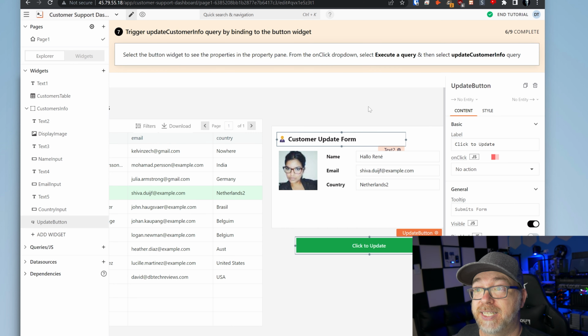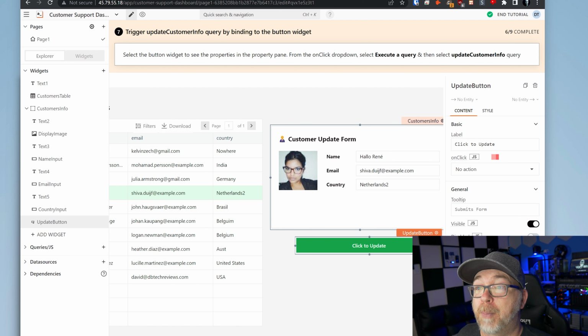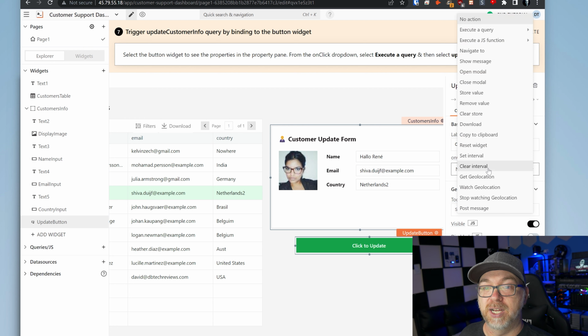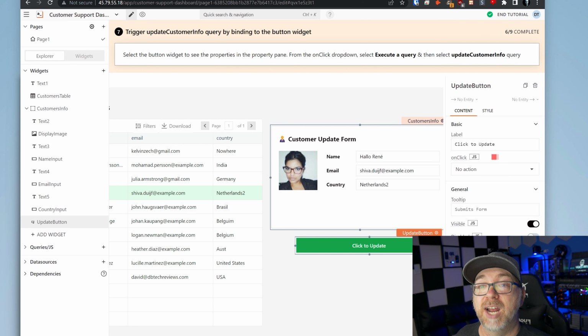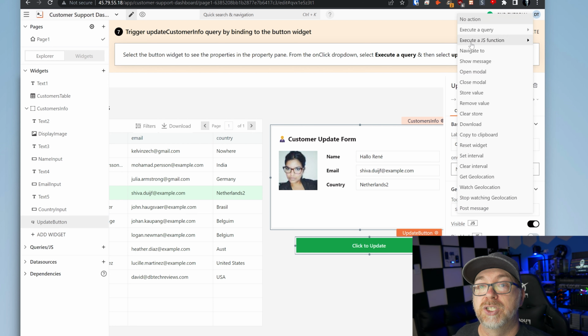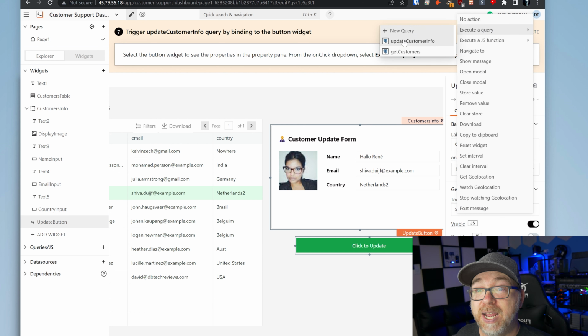We're going to proceed to the next step and select the button widget to see the properties in the property pane. From the on-click dropdown, select execute a query and then select update customer info. So we're going to click here. We're going to do this on click, it's got a little tip there saying this is where we want to look. So we're going to look for execute a query and then update customer info.